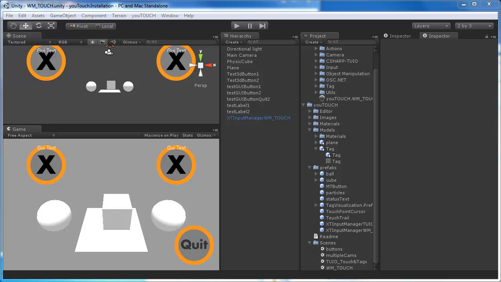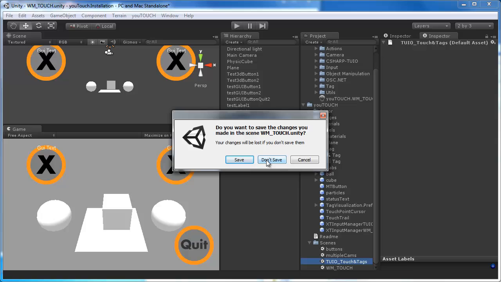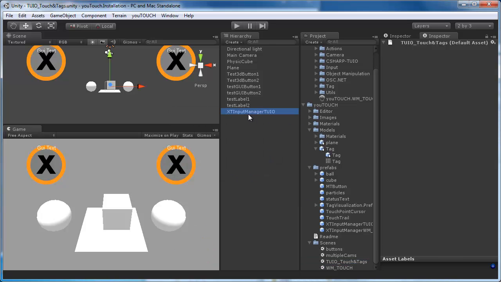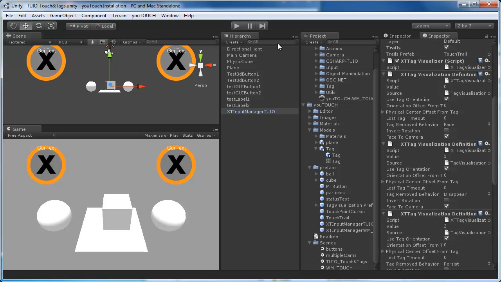If you want to use a TOUCH-enabled device, just change the data source to TOUCH. All the multi-touch features are now working even in the editor. For a quick test, we start the application in the editor and run a TOUCH simulator. In a special TOUCH tutorial, I will explain the setup for displaying track markers.